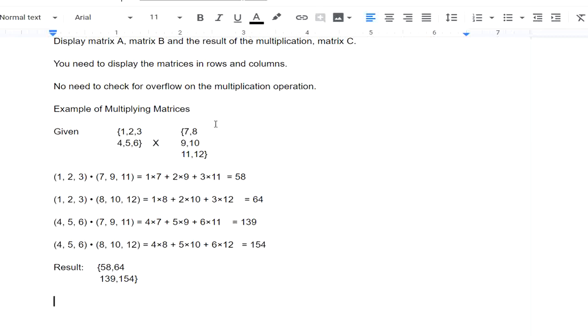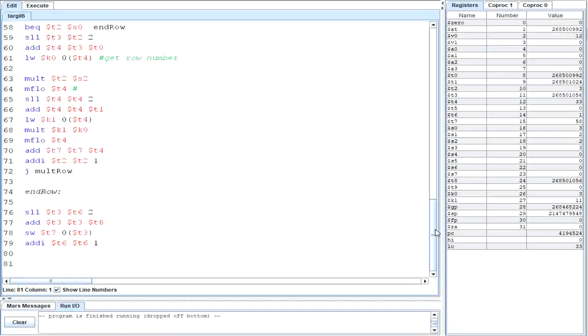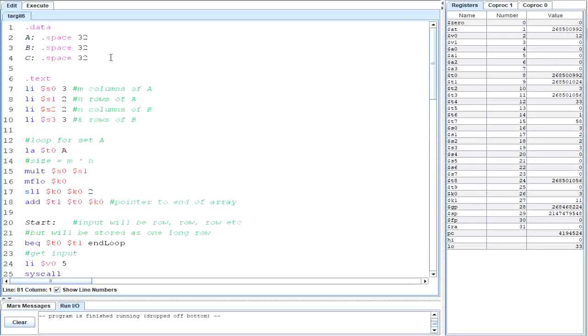Let me show you an example that I started. My solution is not finished, but it's a good way towards the solution. So the first thing I decided to do was make 3 arrays. Each one, I made size 32. You can make yours larger because you don't know what the numbers are going to be, but I know what the numbers are going to be.